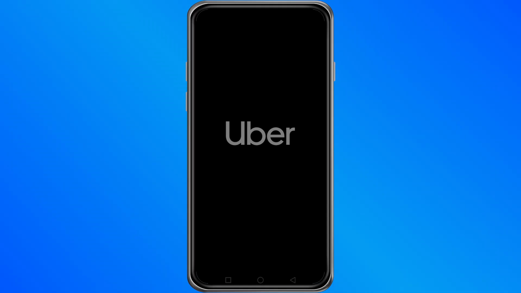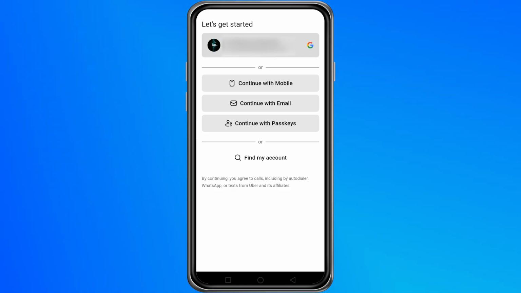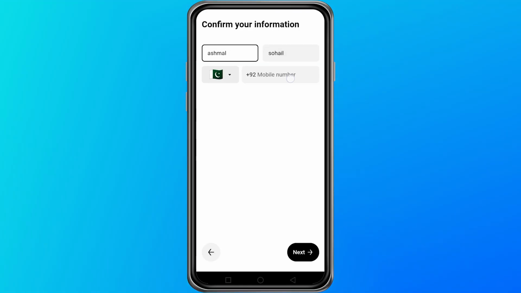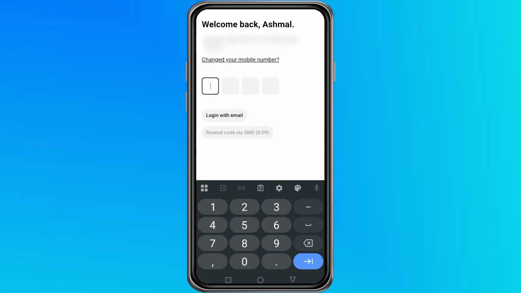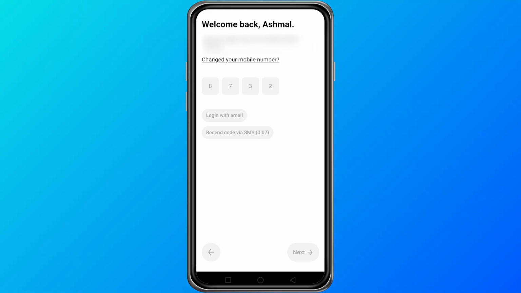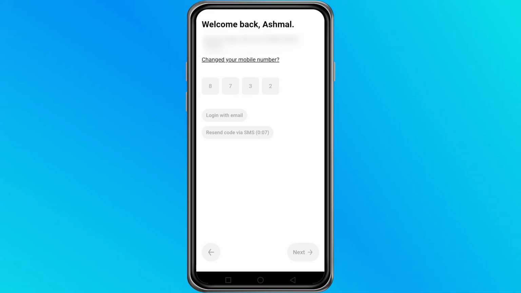You will see the sign-in screen. Enter your email address to create an account or log in. You can also use your phone number, Google account, or other available login methods. After that, the app will ask for your phone number. Enter your number and continue. You may receive a verification code. Enter the code to confirm your number.